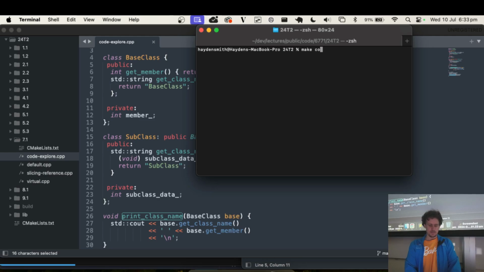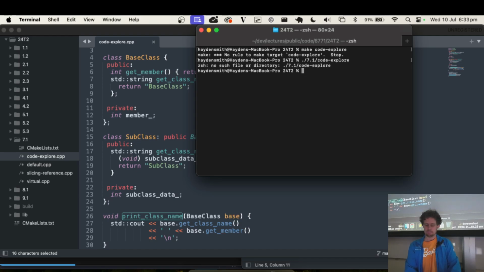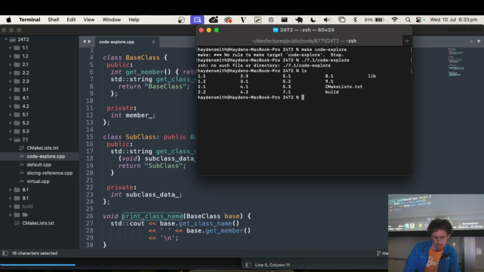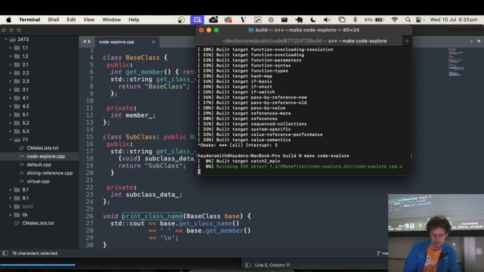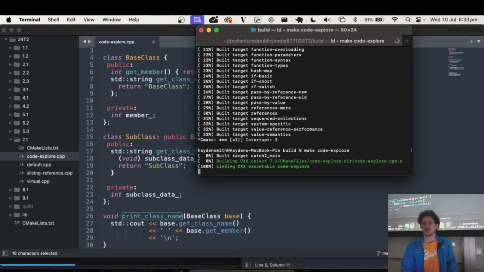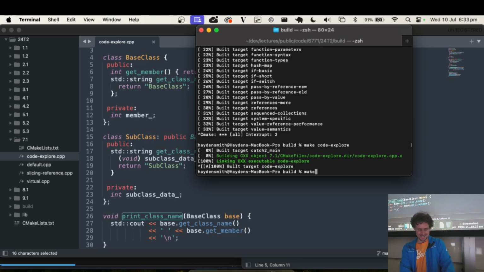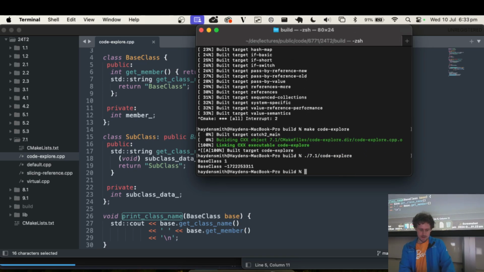So I'm going to make code explore. It's already made, hopefully. Yeah, that wasn't inspiring. Oh, build. Goodness. No. Oh, God, sorry. I know there's a few of you here who've been working on C++ for like 3 hours a day, and you're like, rookie. Let's run it.